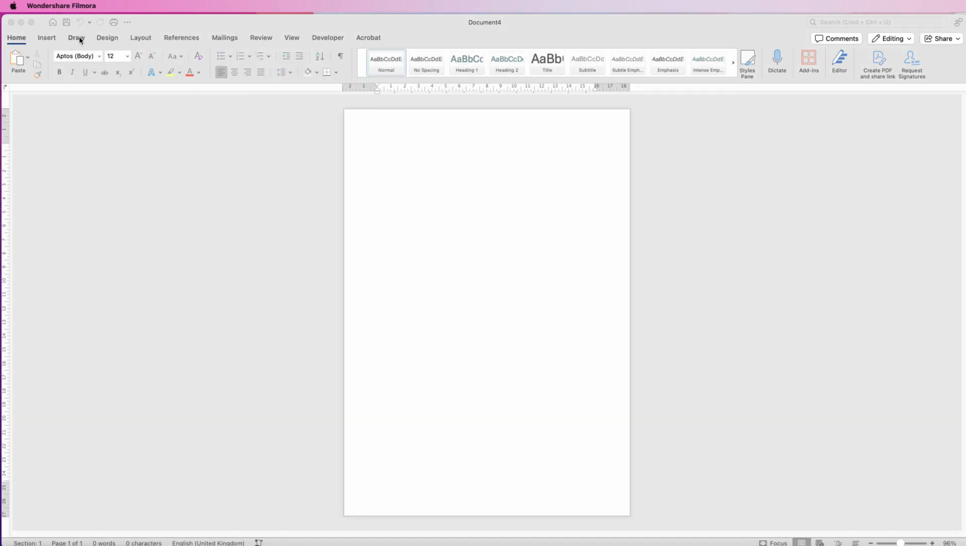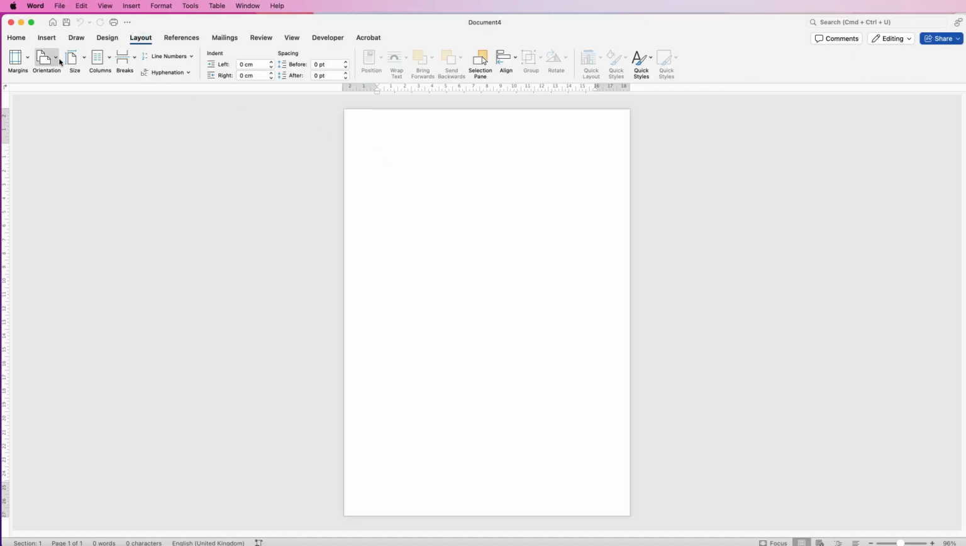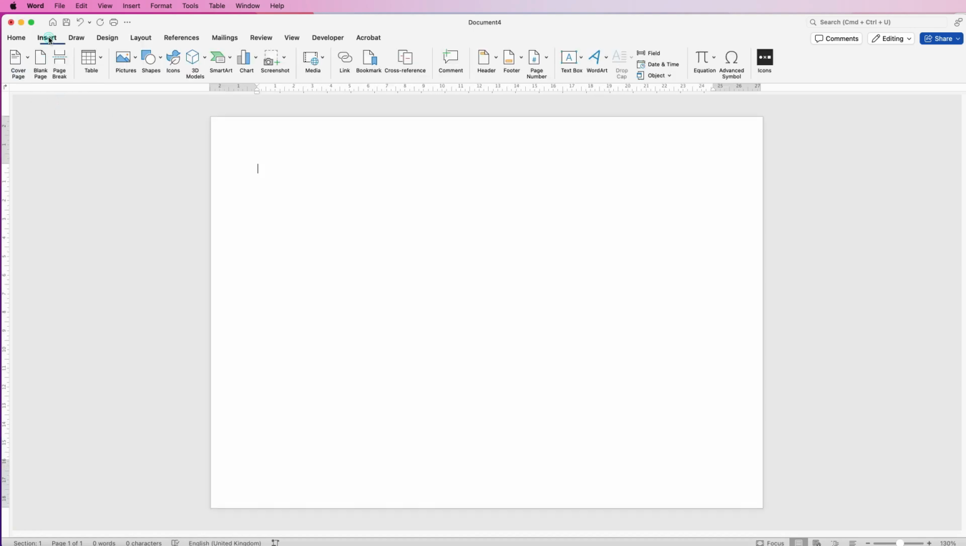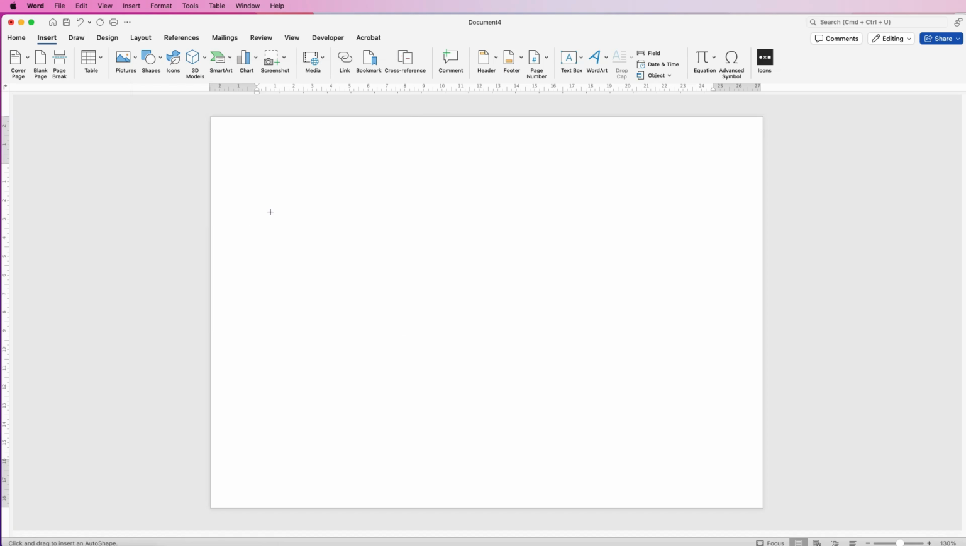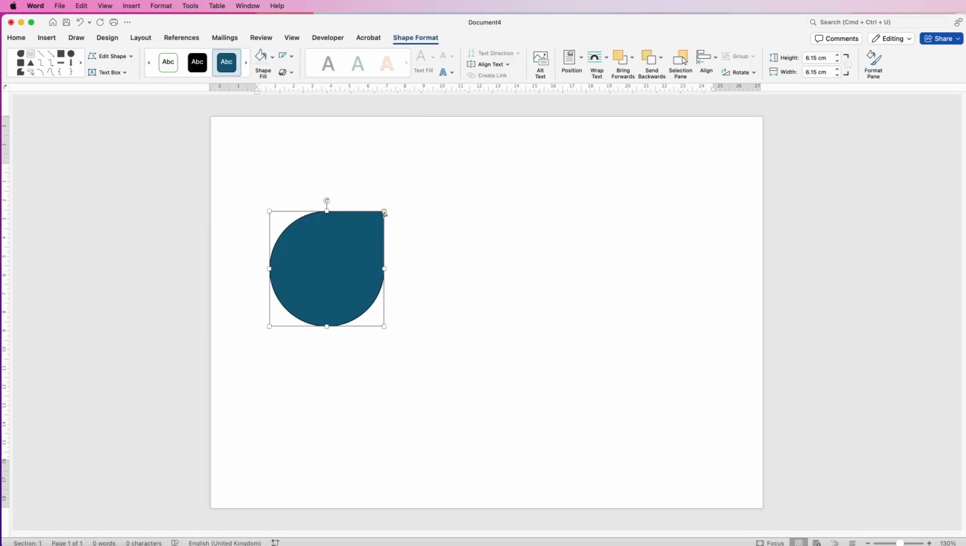So the first thing I'm going to do is go to Layout, Orientation, Landscape, then go to Insert, Shapes, and then go down to this shape here. Hold the Shift key down to get a perfect ratio, and then you can use this little yellow square to pull or push out depending on the look that you want.